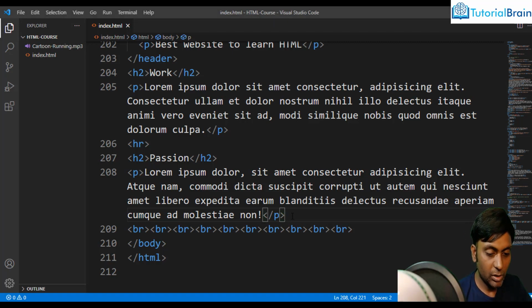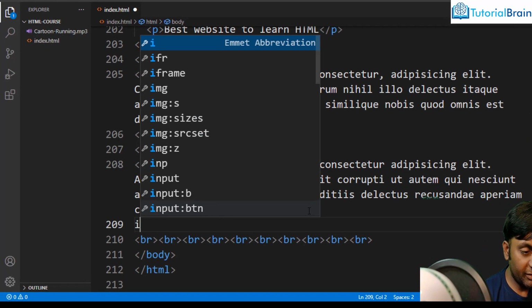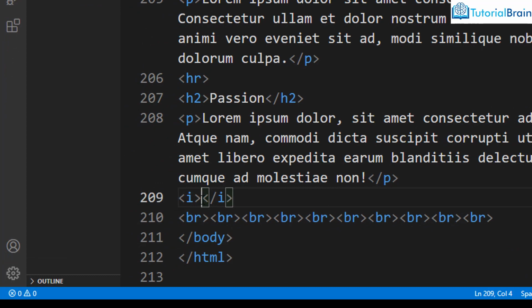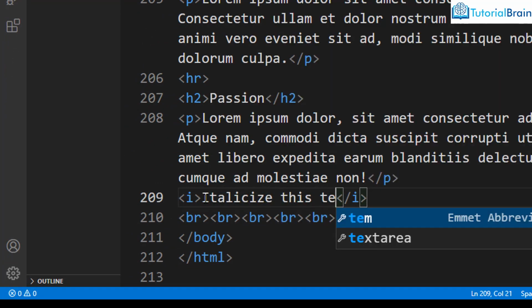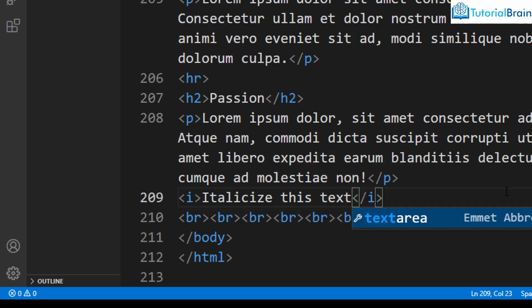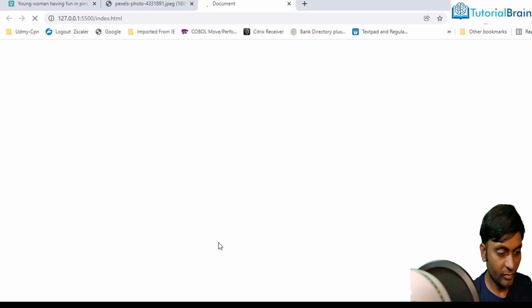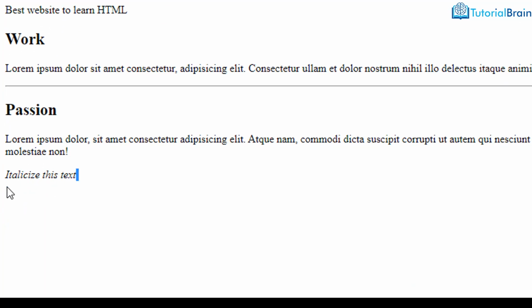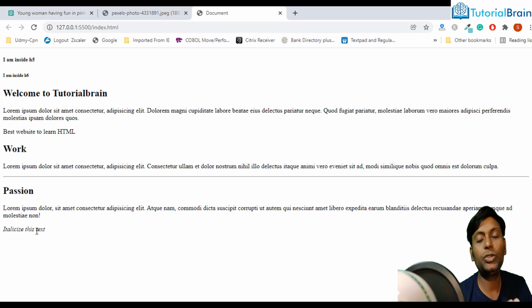Let's take an example. So for that I'll just give I. It is very simple, and italicize this text. Now you see that if I just save this, now this is in italic form, right? So the text is now italicized. So that's all you need to understand about the I tag.